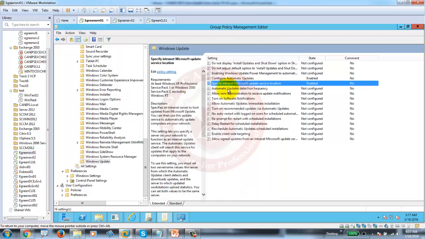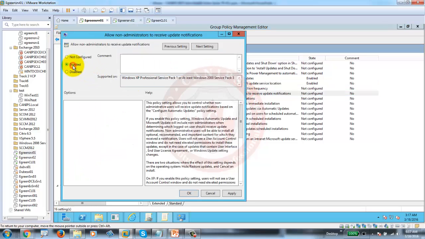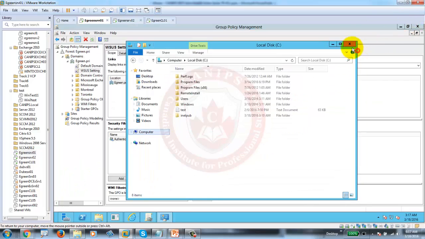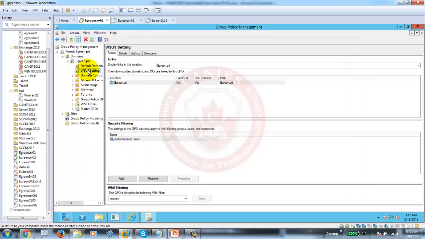And then okay, and the third one, there is one more: allow non-administrators to receive policies. Just enable these three things. So you enable three settings. We'll close this. Once this is closed, we can see the settings here. It is applied to the complete domain.